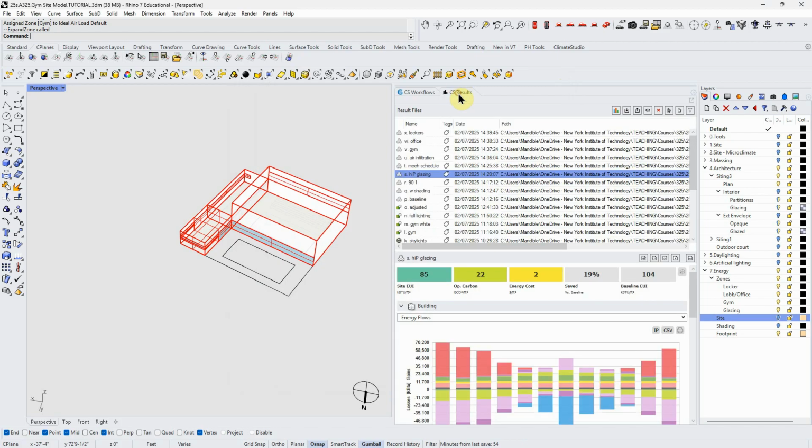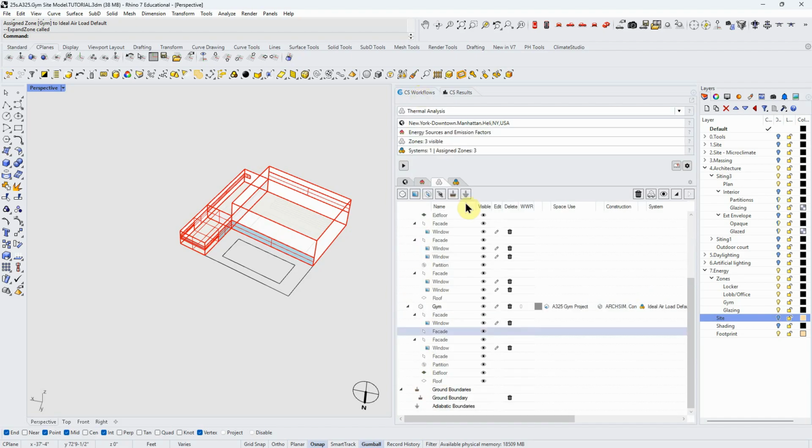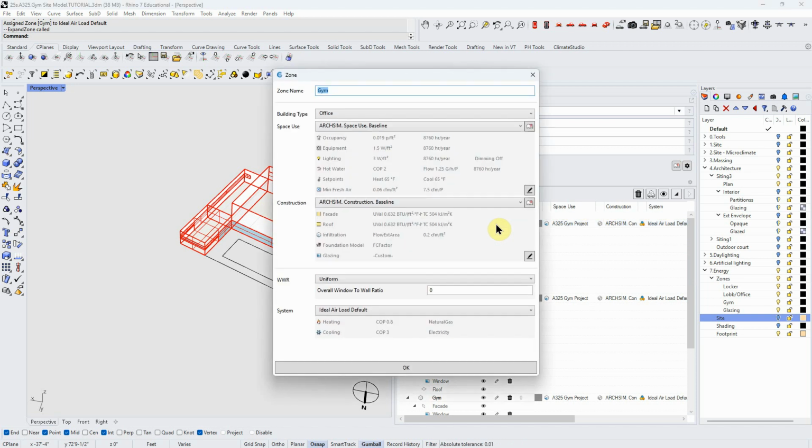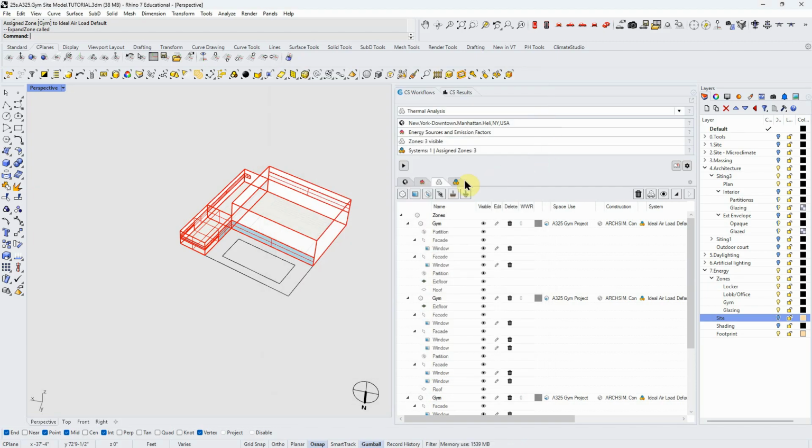a better window package. Then I went in and I added schedules. So remember back here where we, if I go back to look at one of our, oh no, I'll go look at the mechanical system.